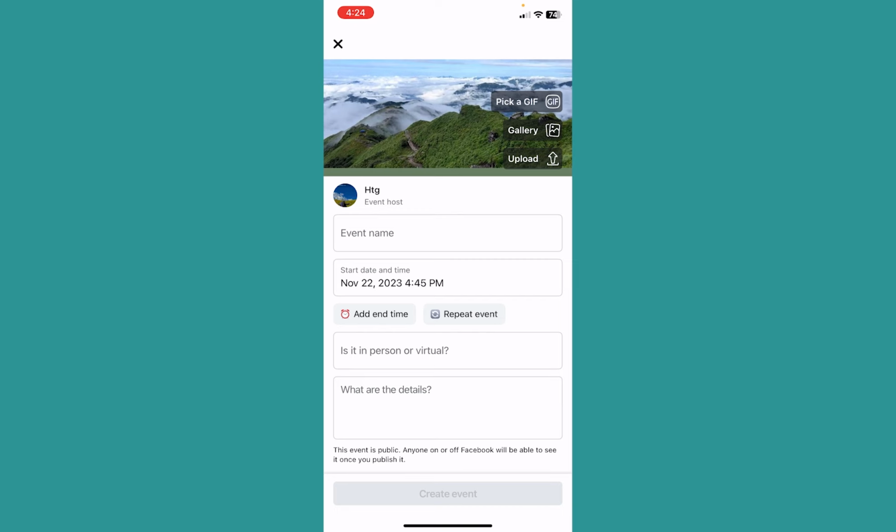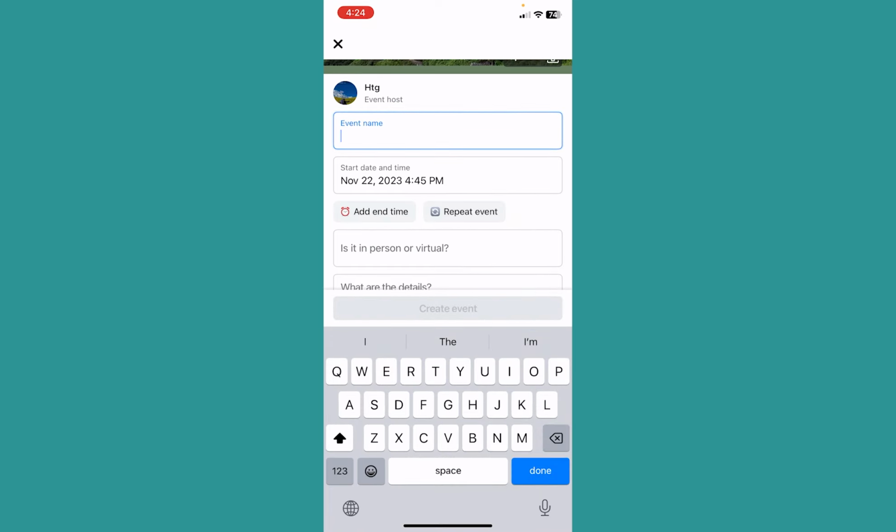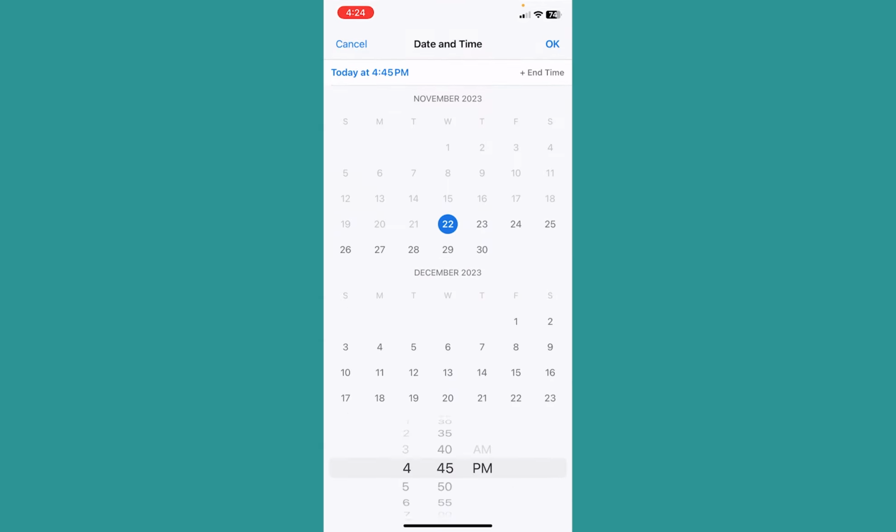Over here you can upload whichever photo you want by clicking on Upload and choosing the photo you want. Then over here where it says Event Name, you can name the event. I'm going to name it Good Event. This is just an example event. And where it says Start Date, you can click on it and choose which day you want this event to start. So I'm going to choose the date and I'm going to choose the time as well.